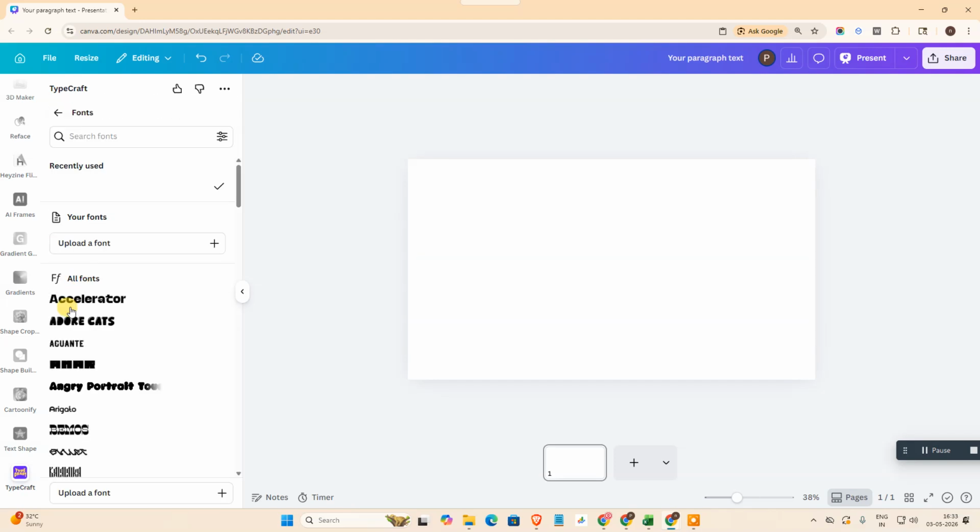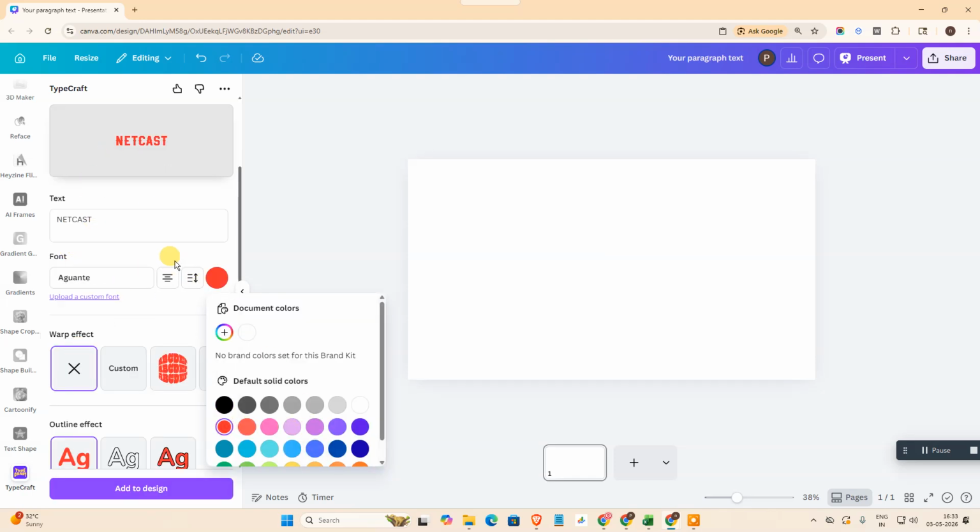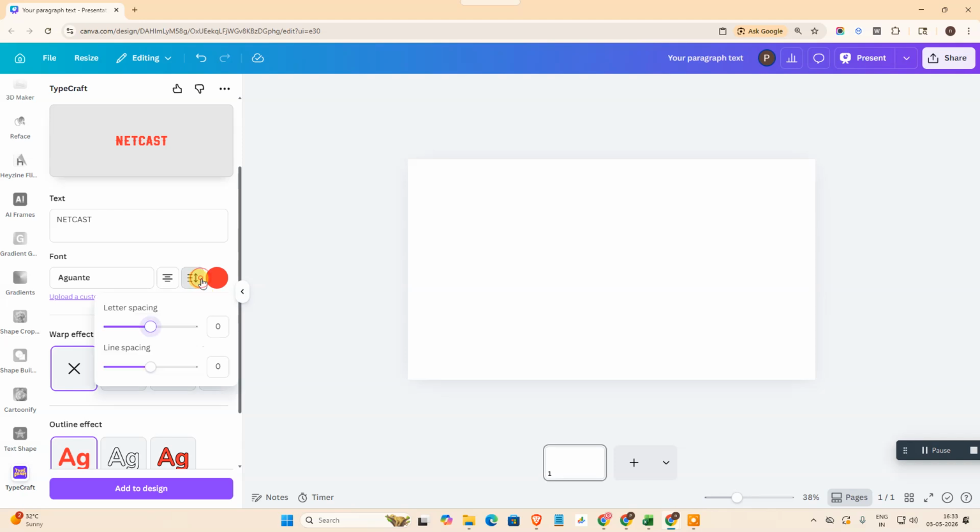and come to the font. You can also change the font from here. Here you can change the color of this text. Okay, here you can change the letter spacing. If you want to change the letter spacing, you can change it.